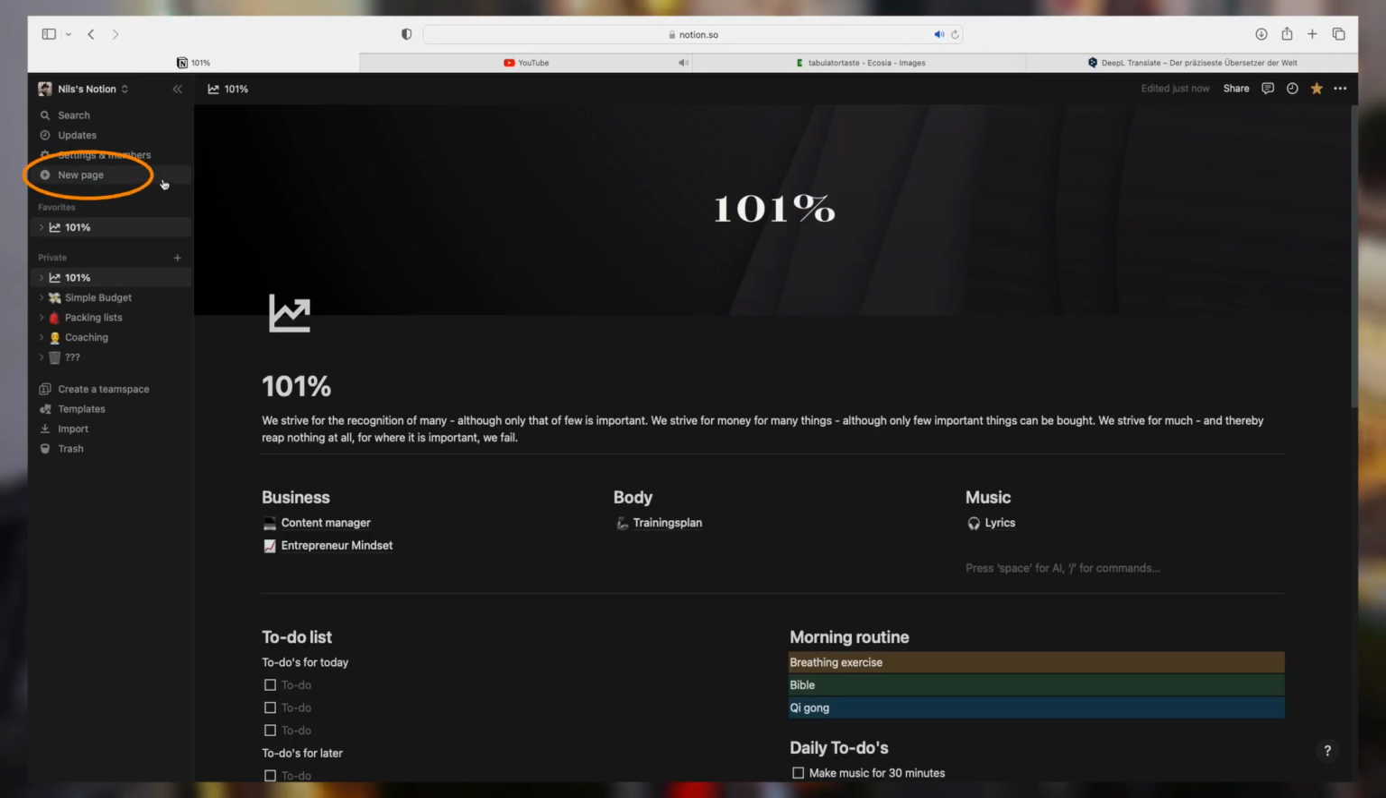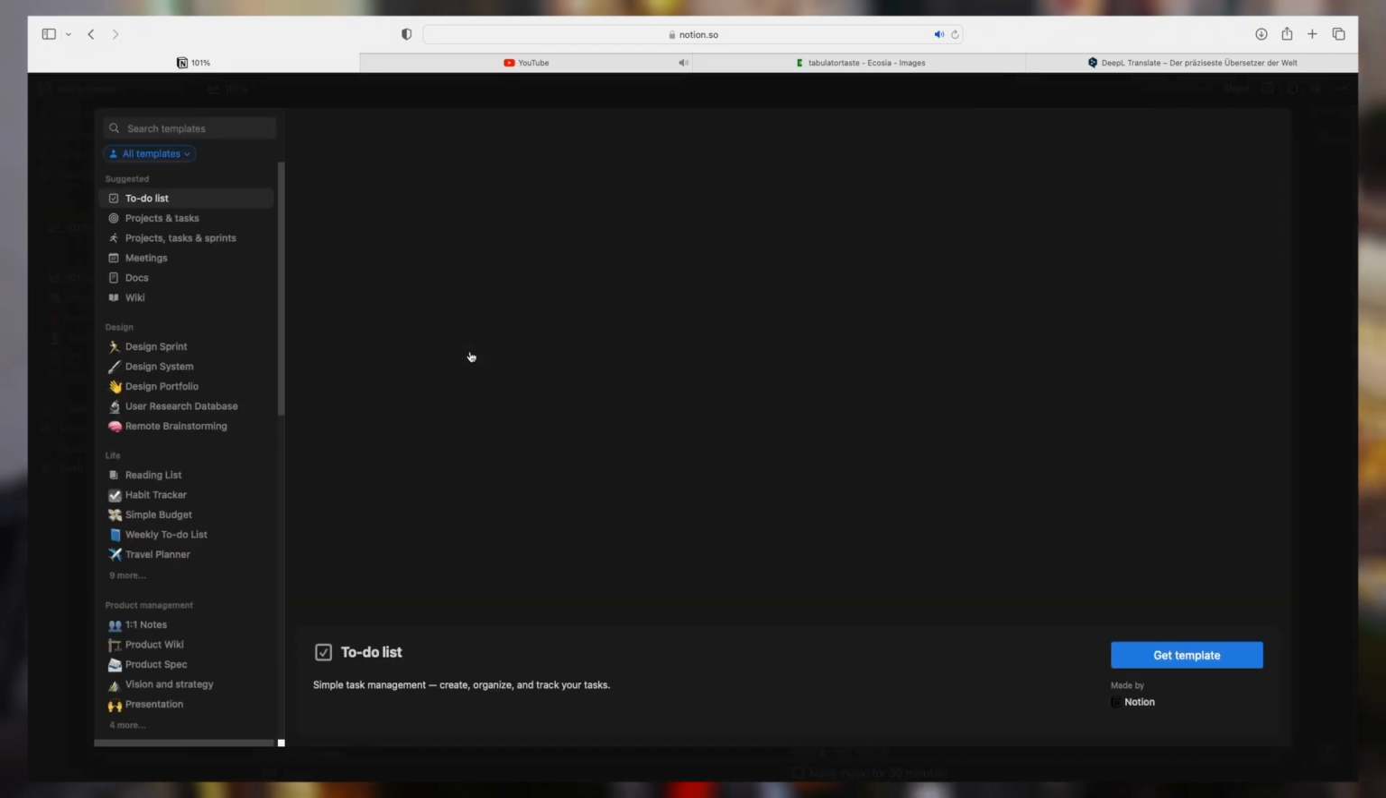Trick 8. When you create a new page, go to template and see if there's already a suitable one for your purpose. There are a lot of templates available for free, but I want to provide you, of course also for free, what you won't find there.